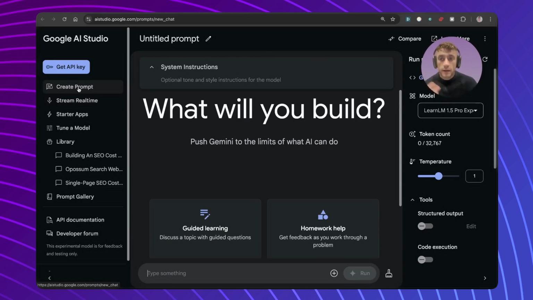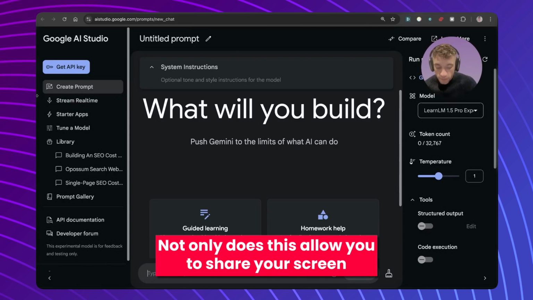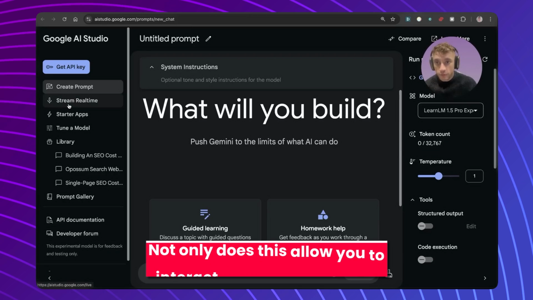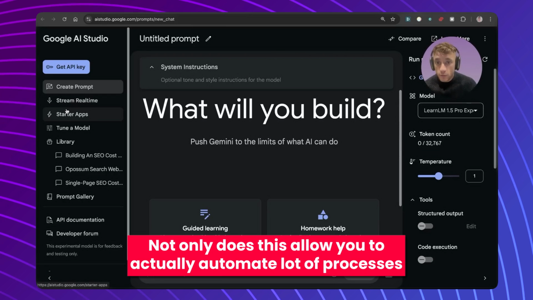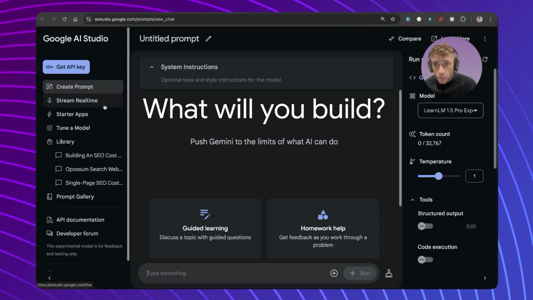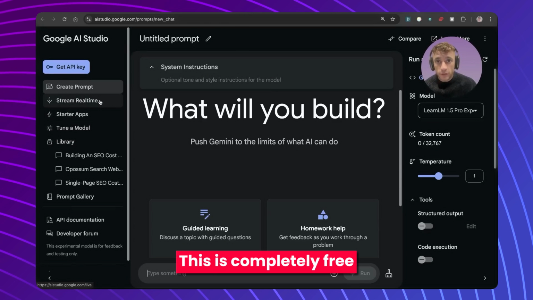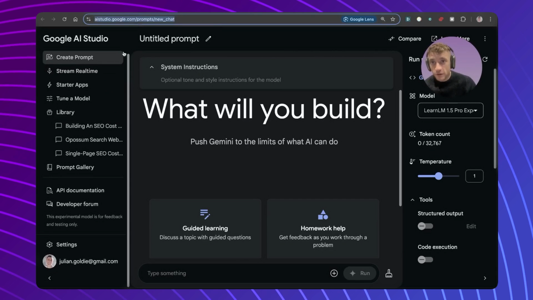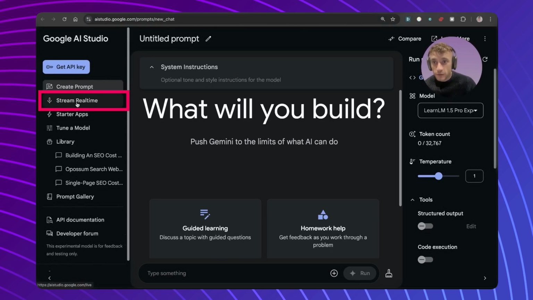It's absolutely wild. Now, on top of that, not only does this allow you to share your screen, not only does this allow you to interact with the AI in real time, not only does this allow you to actually automate a lot of the processes that you're typically wasting time on, but also this is completely free. You're not paying for this, all right? Like, I pay ChatGPT Pro $200 a month. If you just go to aistudio.google.com and then select Stream Real Time, this doesn't cost you a penny.